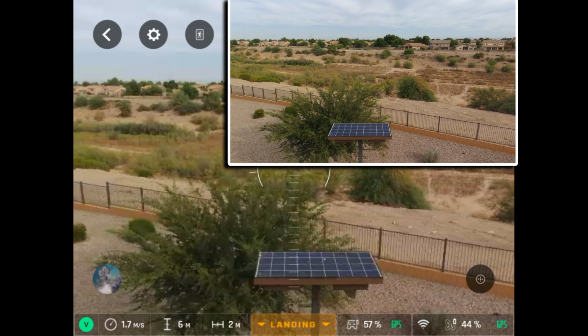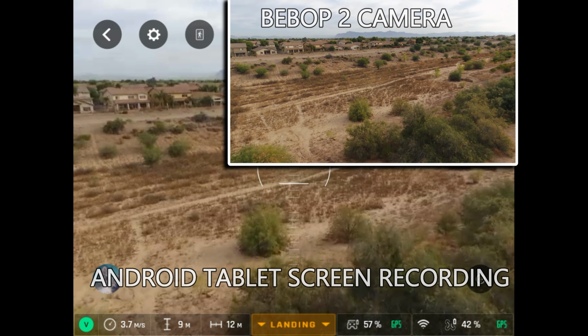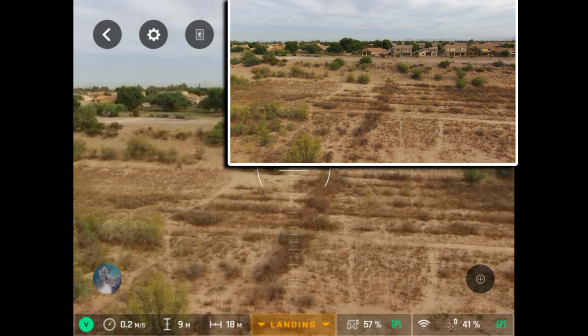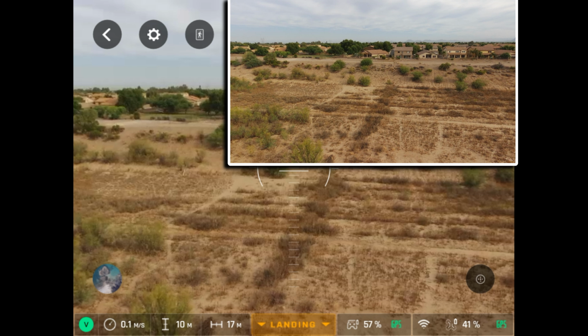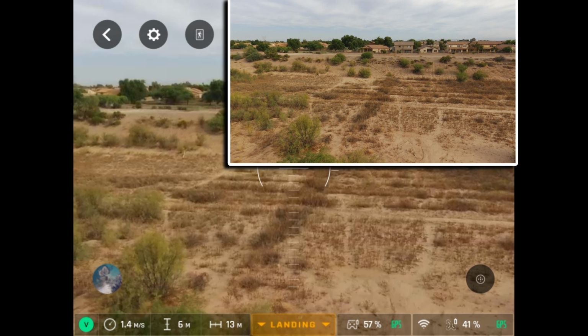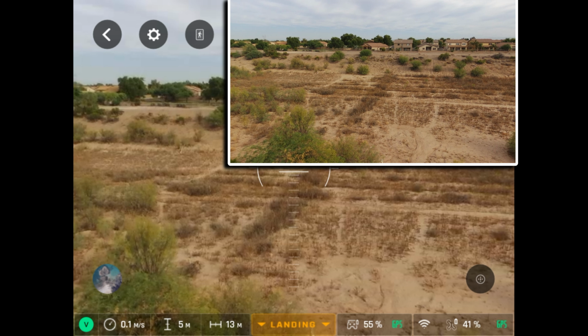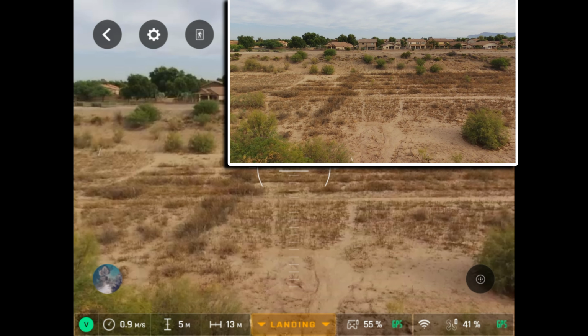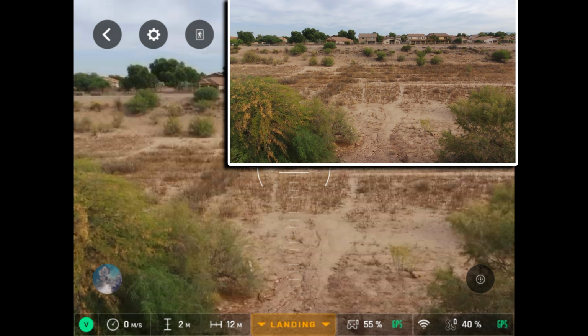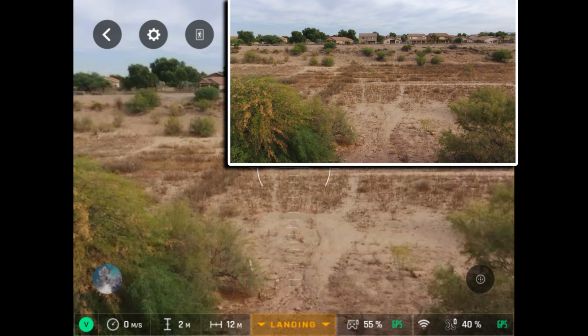Now what you're looking at here, the small video is of course the drone, and the larger video is what's recorded by the screen recorder on my Android tablet. And so I wanted to know how they compared. You'll notice the jerkiness of the Android tablet, and that's because it records at 27 frames per second, and the Bebop records at 30 frames per second, and of course that's what my editor is set to. So that's what causes that to be so jerky.